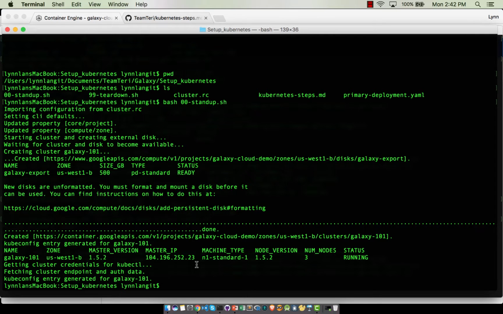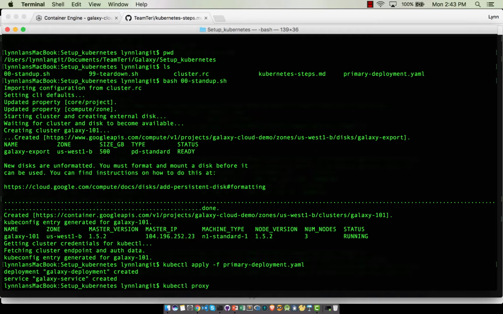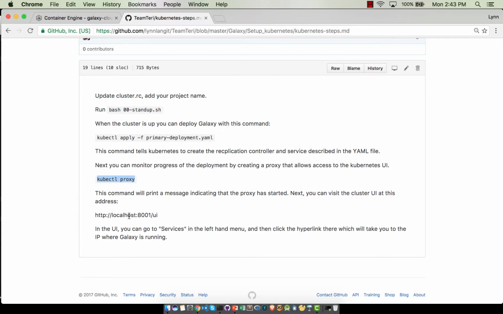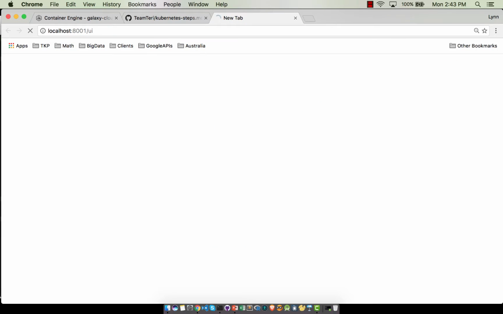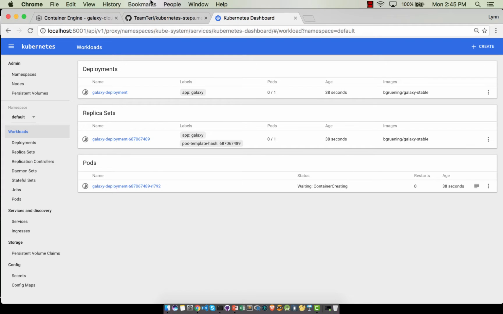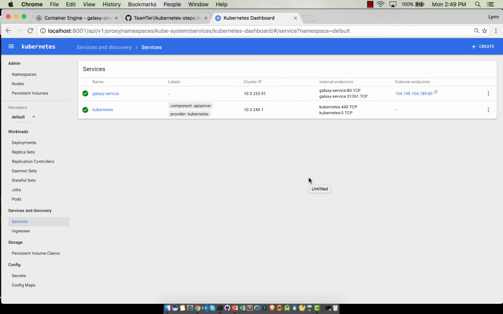Okay, our cluster should be complete, but let's validate that. It's ready. So now we're going to associate Galaxy with one of the instances. Now we're going to monitor the progress of the deployment by creating a proxy that we can connect to the Kubernetes UI. And now we're going to take a look at the cluster. Now sometimes this takes up to 5 minutes. We might have a failure when we first look at it. Let's refresh to check the progress. This is expected. Sometimes this takes up to 5 minutes. And let's refresh again. And now it's ready.